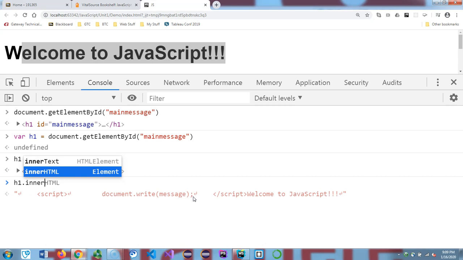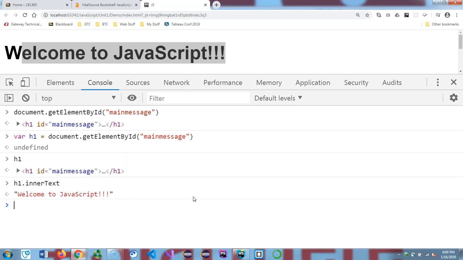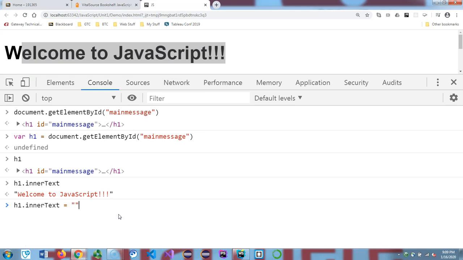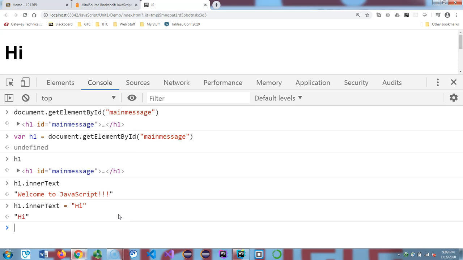If I do the text, then I receive the text called "Welcome to JavaScript." So I'm just reading the content from that page. What if I want to change it? Well, I can change it by going to h1.innerText equals something, my new message. I call it hi. I hit enter. You see that it changes to the word hi. It overrides whatever I had before with a new text. Because I'm only changing the text, I did not change the HTML. That means the script tag is still there, right?